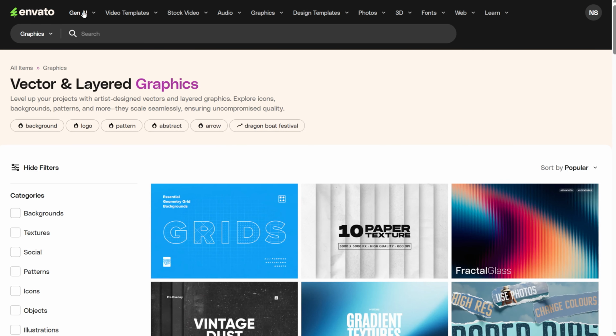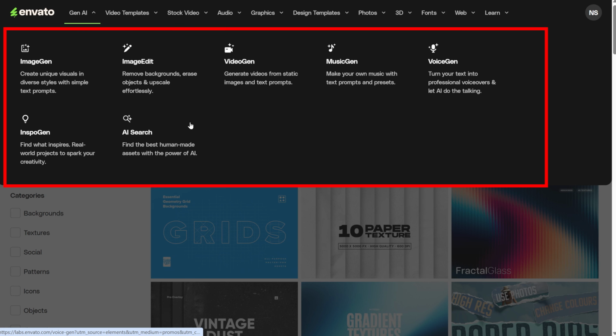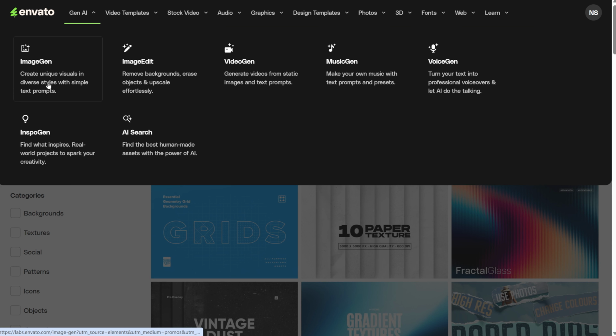To get to the Image Gen tool, you need to go to Envato Elements and log in. At the top left, you have the menu. The first item is Gen AI, and when you click it, you can see all the tools you get from Envato Elements. Most of them are unlimited, and you can generate as much AI media as you wish, except for the Video Gen, which has some limitations, but it is still in beta, so that can change in the future.